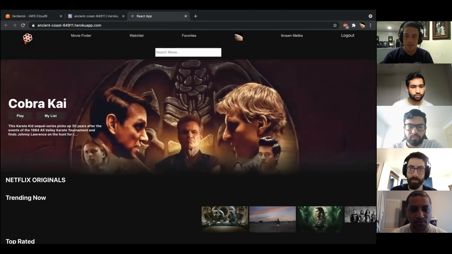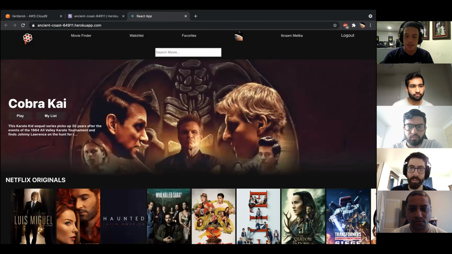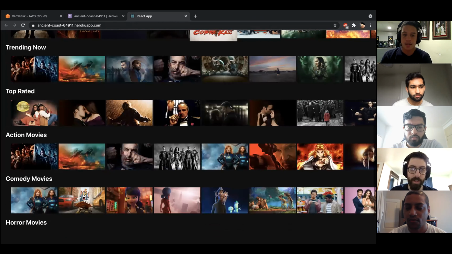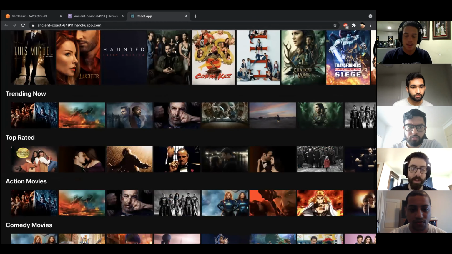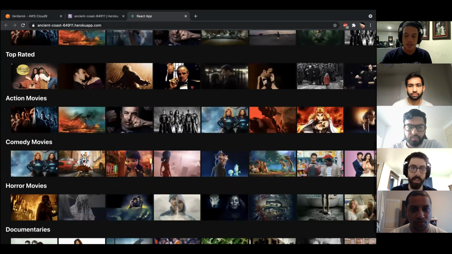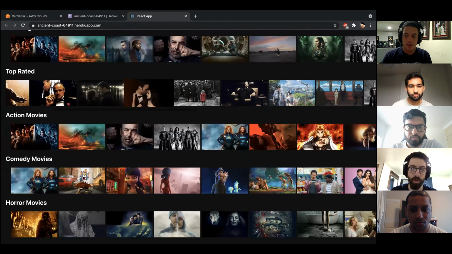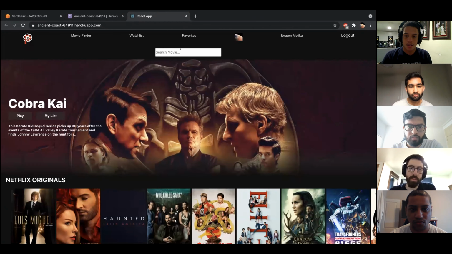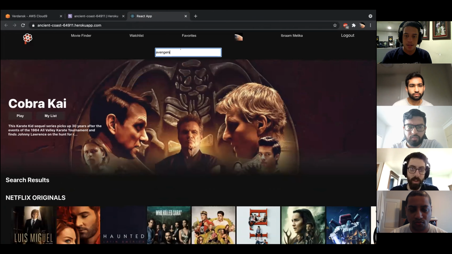Then it should work immediately: you see your profile picture and your name up top, and you can log out. So it renders the most popular topics that one would like to watch. It's all scrollable like this, and if you don't see anything here that you like, you can always search up top over here, say the Avengers.